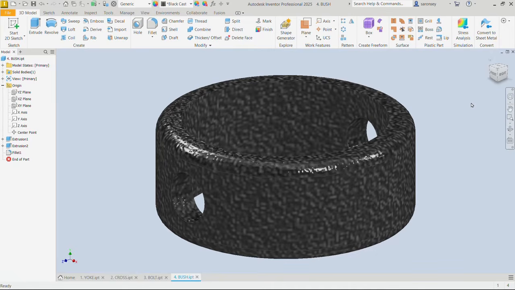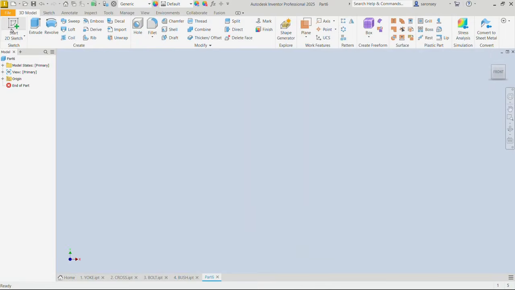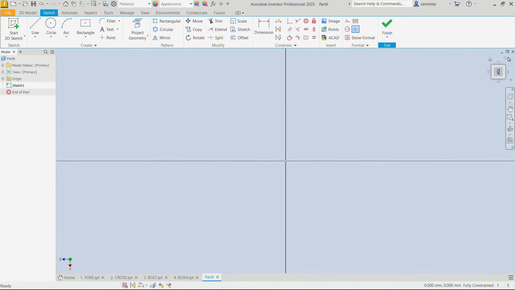Now to the last part, a very easy and simple part. Let's get a worksheet, standard MMIPT, and create. We will create a 2D sketch on the XZ plane or the top plane. Let me turn this around. Pick the circle command. Let me draw a circle from the origin of diameter 8.